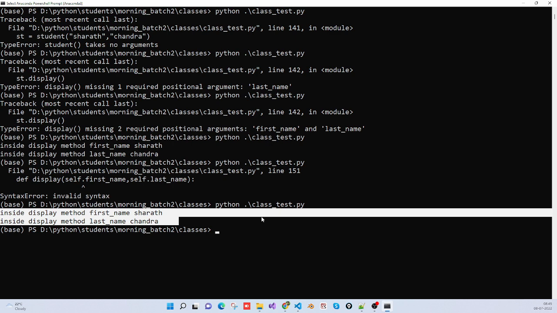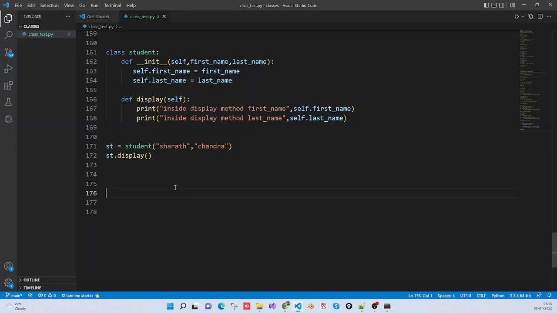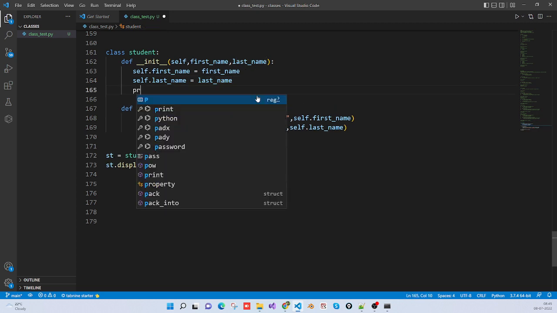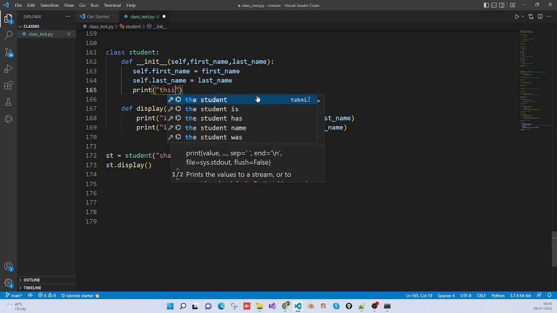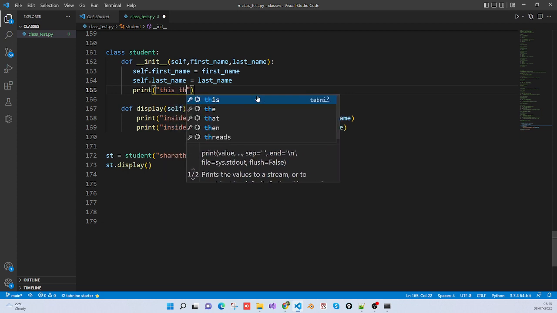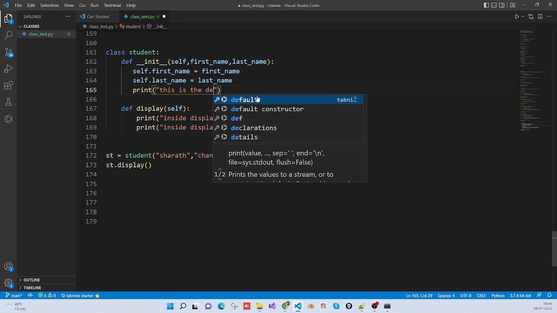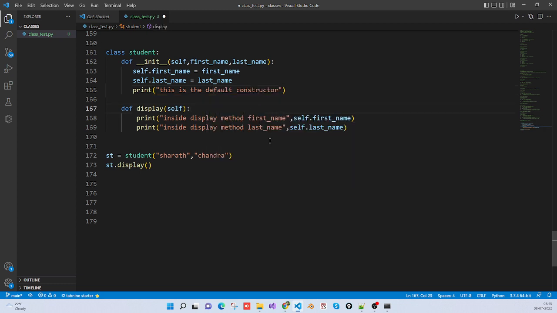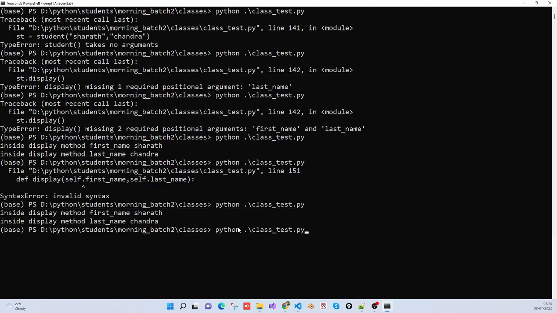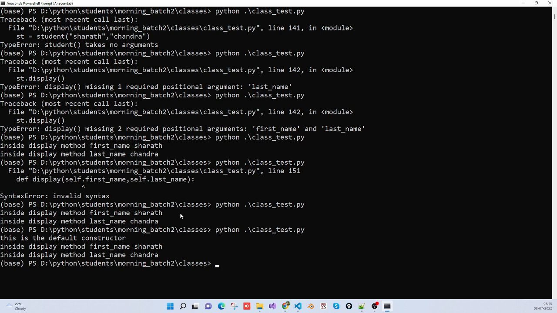Now I will show you why we need not write a print here. We can write, guys, but this is the default constructor. Now observe, I am not calling the init method, but still, if you observe, this line is printed: default constructor. Got it, right, guys? So even if you are not calling it, that will be printed.